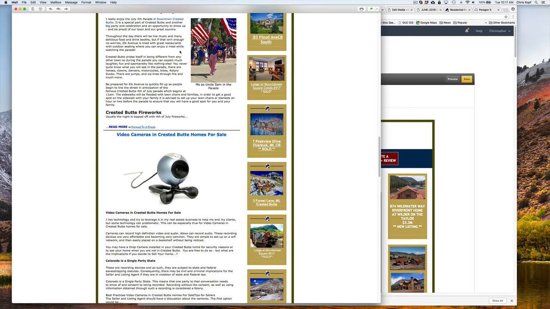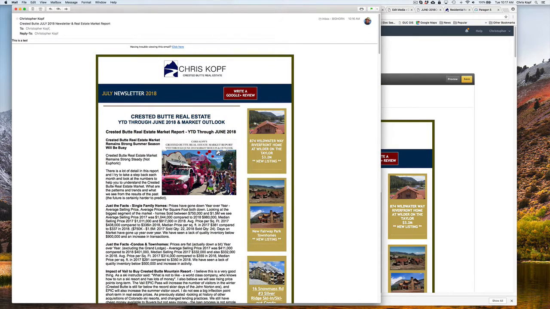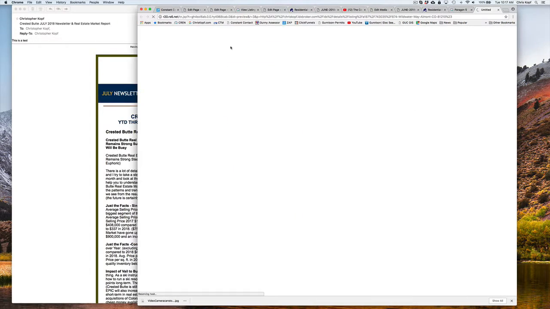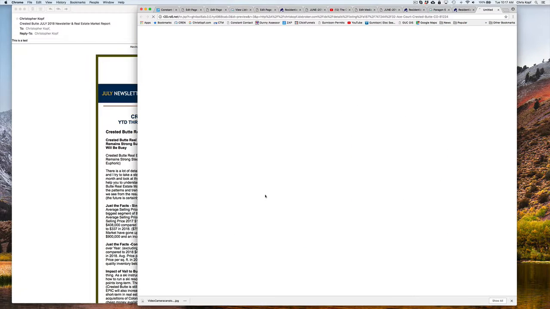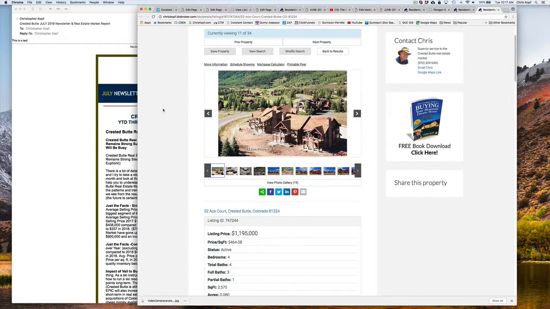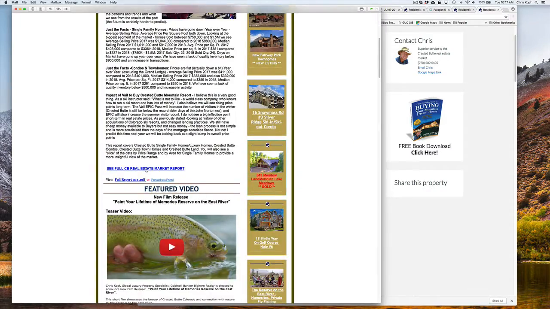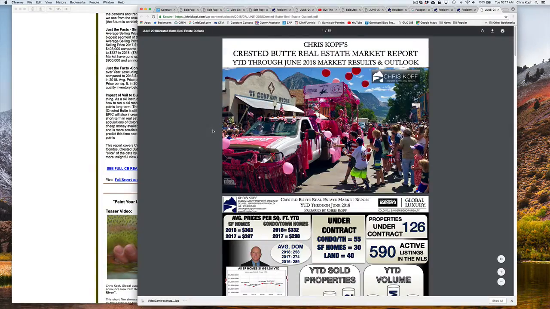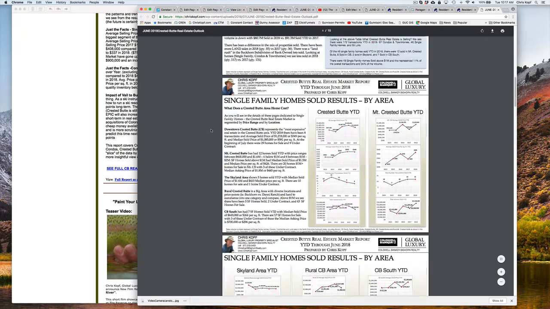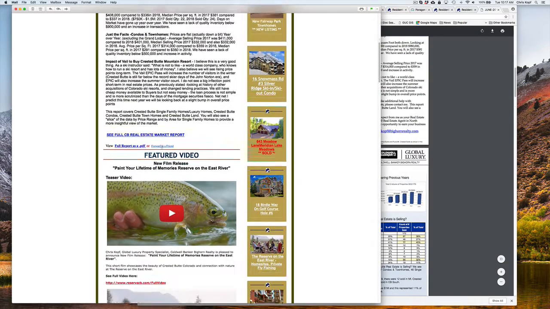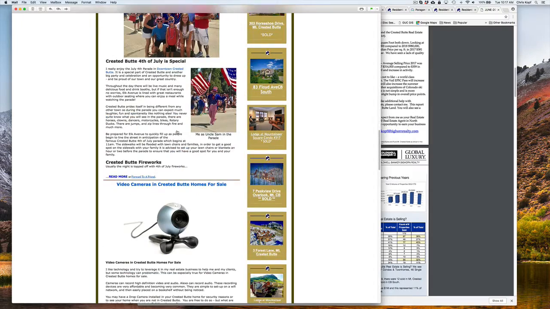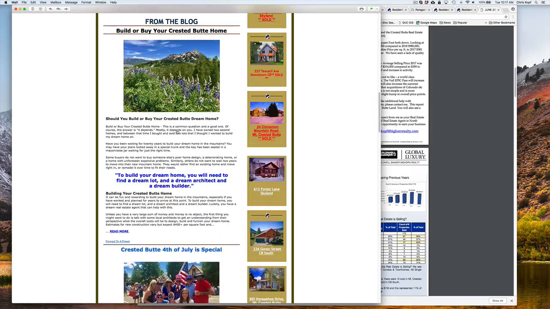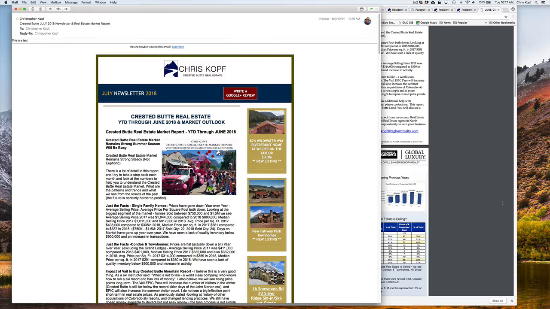And again, you can go back through every single hyperlink and click on these things to make sure they're working. Click on this one. So there's the listing. You can click on, see the real estate market report. They're going to be able to download that. All of the things that you want to see are going to be in here. And then you can go ahead and send this.